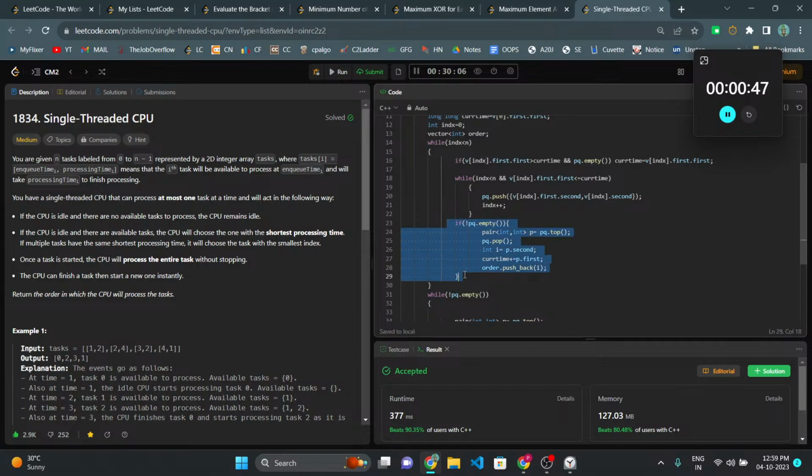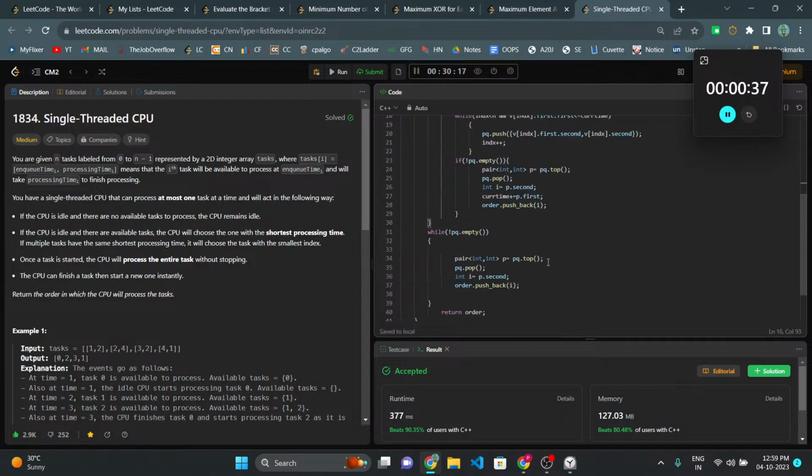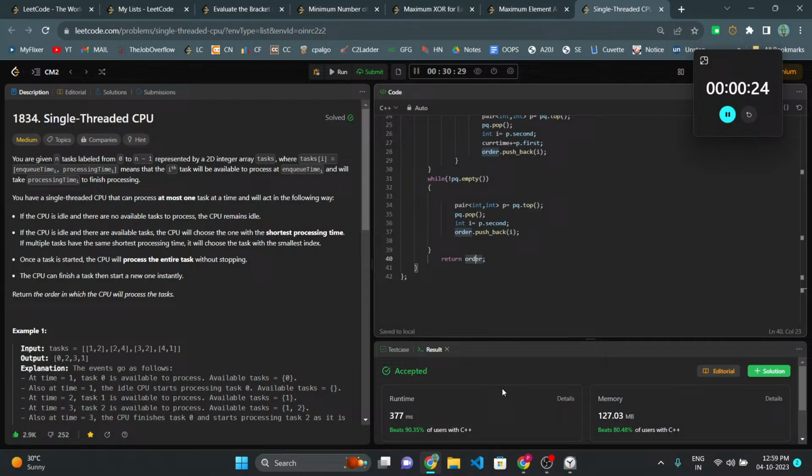So what I need to do is, if there is a case when all the tasks previously have been executed and the current time is still less than the next task, this is the issue case here. Then, while PQ is not empty, I'm popping out the minimum processing time task and adding the index to the order, and I'm just returning the order.